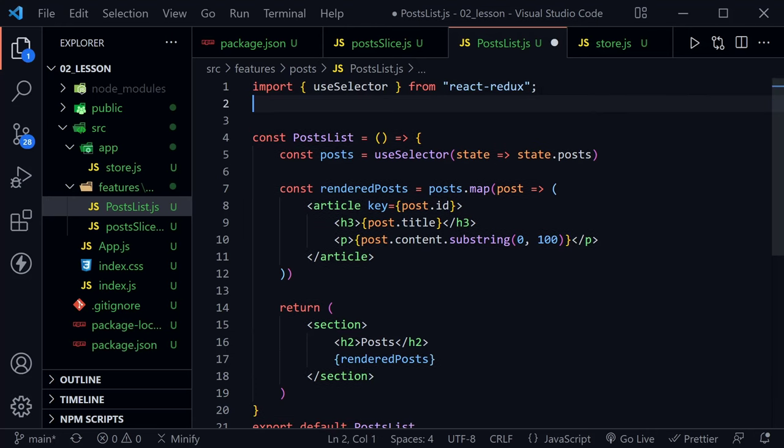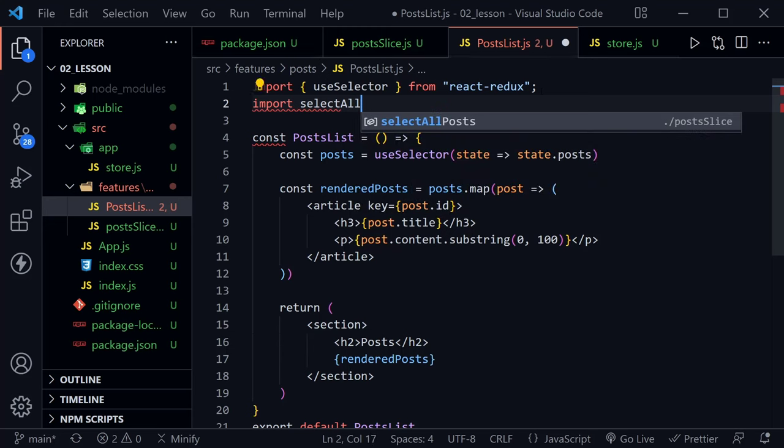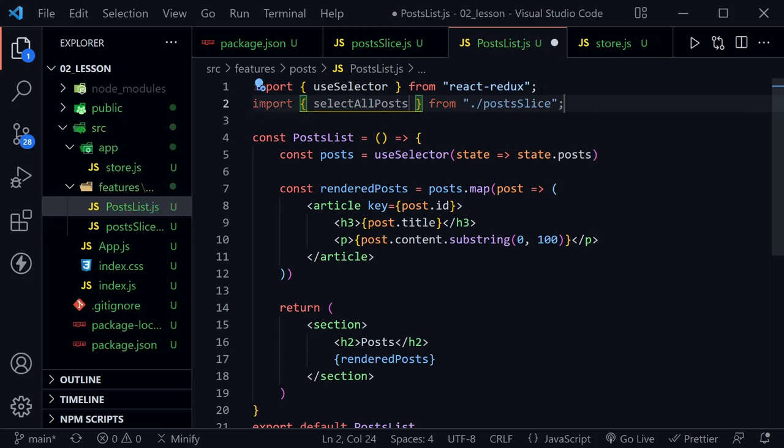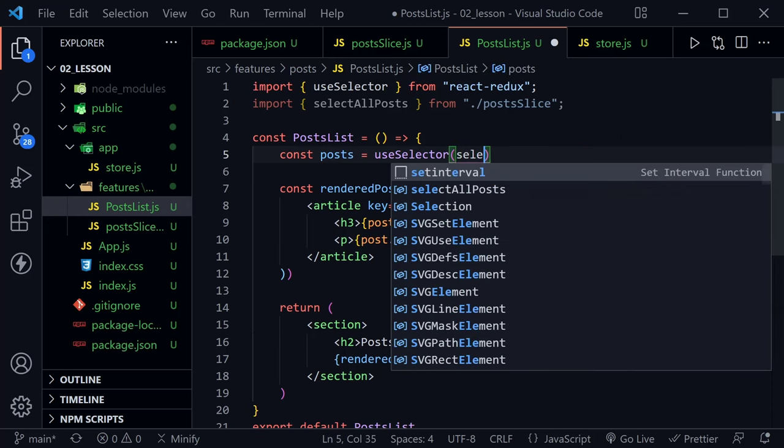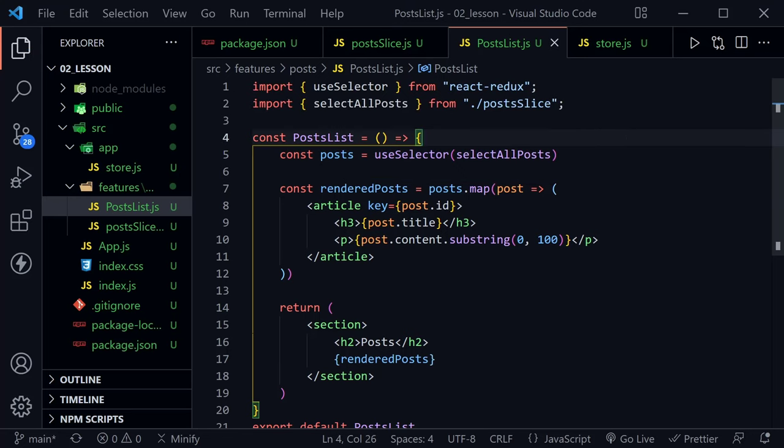So here we will say import selectAllPosts, and that comes from our post slice. And then we can just use it right here instead of what we did have in the useSelector. So we'll say selectAllPosts. And this will work in the same way, but now if the shape of the state ever changes, essentially, we'll just need to change it in the slice and not in every component.